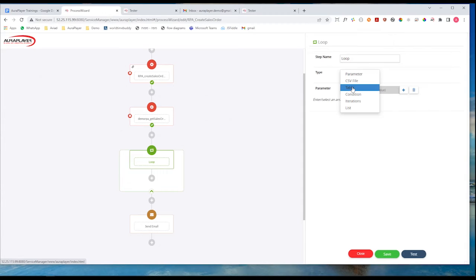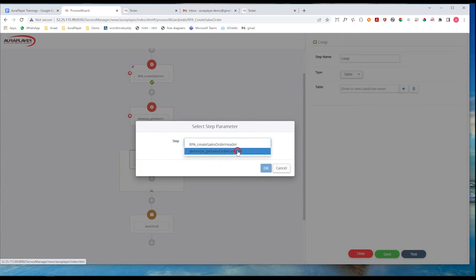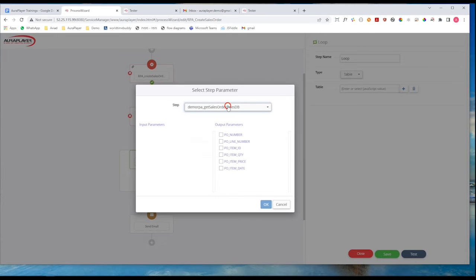And when I'm selecting the type table, it means that this loop knows to iterate over a table that was returned by an Oracle service that was invoked before, like the DB service that we have just added. So I just select table here, and on the table part, on which table I want to iterate, I will just get it from the DB service that we just added. Once I'm selecting it, I'm getting all the output parameters that I will get back from the table.